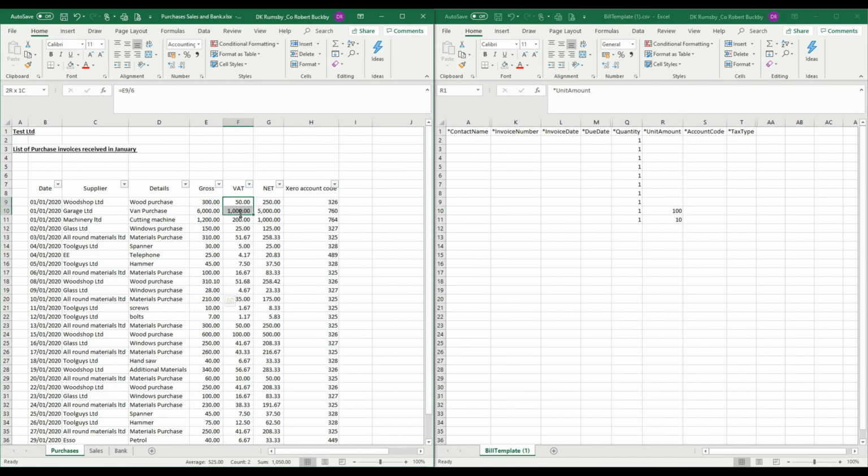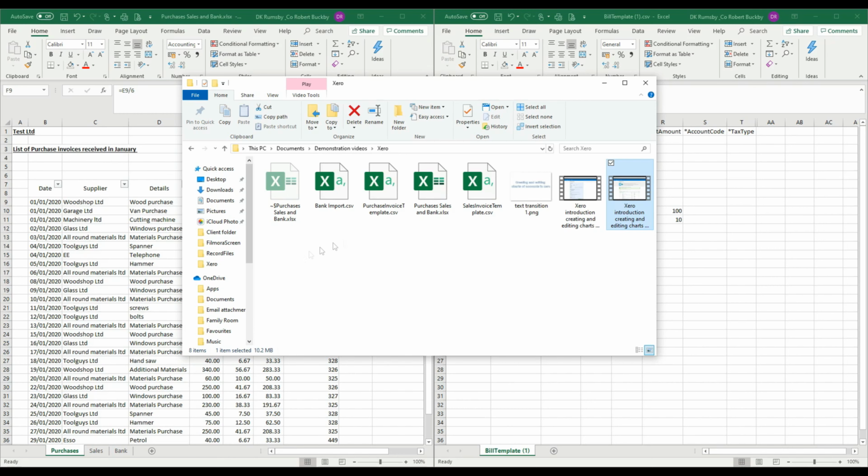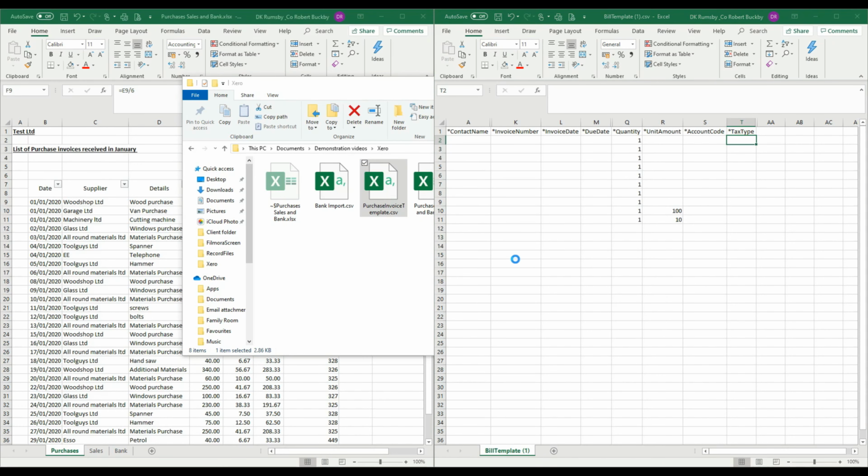So for all intents and purposes we can ignore this VAT column, but what we do need is the tax type. Now I think right now it's probably a convenient time for me to get up the import that I already have, and that is this. So here's one I made earlier.